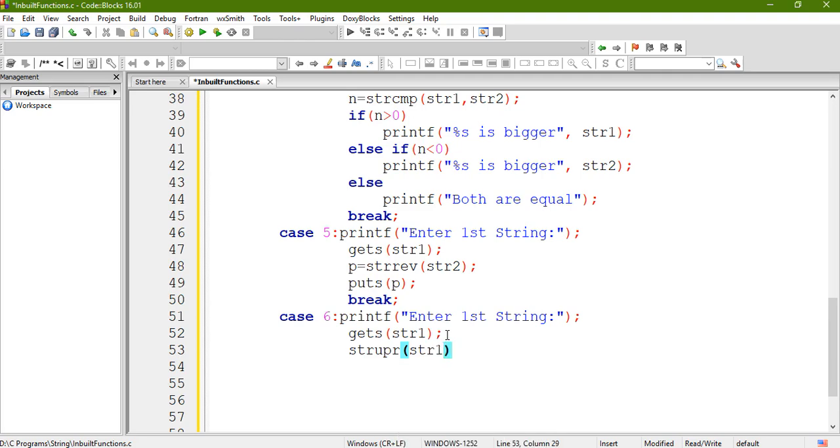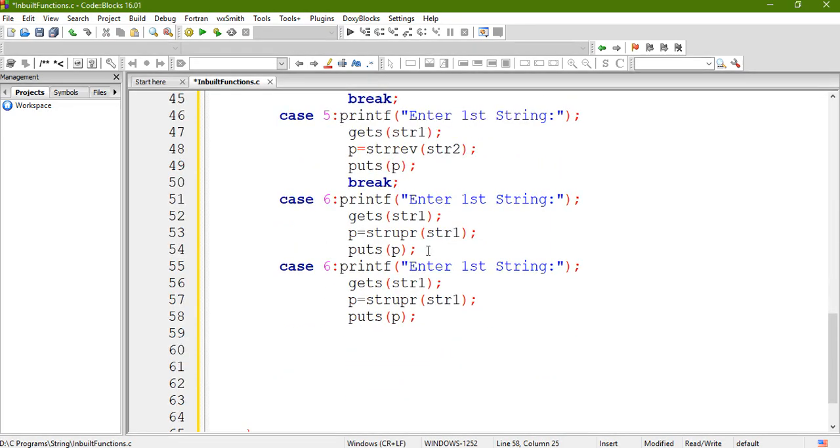So here also what do I have to do? I have to collect it in a pointer variable, right? And then after that I have to say puts p. Now similarly, the case that will convert a string to lowercase is going to be the same. So I'm just going to copy this part and we will do some minor changes in it, due to the time constraint. So case 7, here instead of upr you have to say lwr, right?